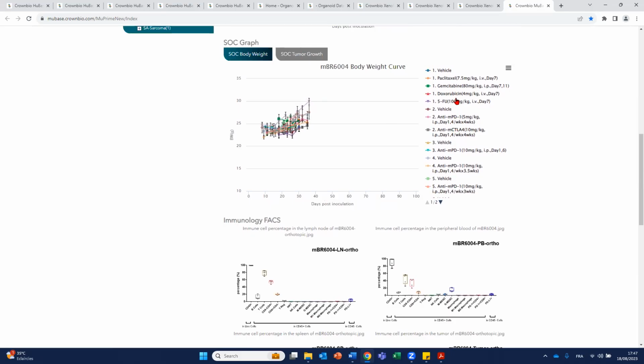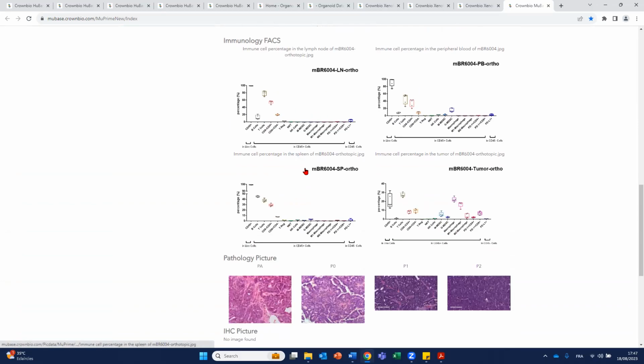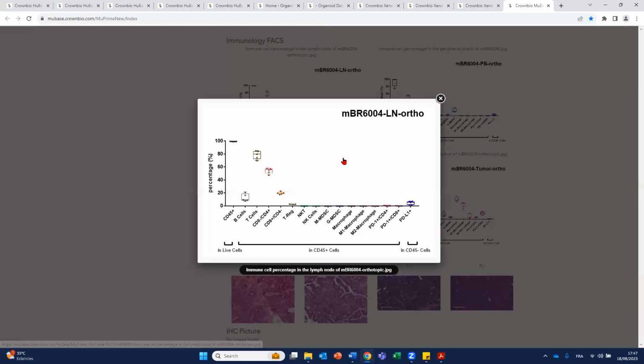And you can see we have tested chemotherapies with that specific breast tumor homograft. We have also tested some checkpoint inhibitor for those models, and that can be checked over there in these graphs. You also have access to, in that case, the immunophenotyping. So if I click over there, you see this graph where you have the percentage of different immune cell population in the lymph nodes here.